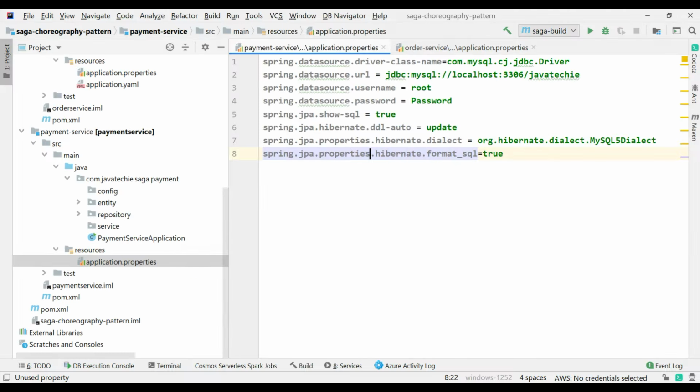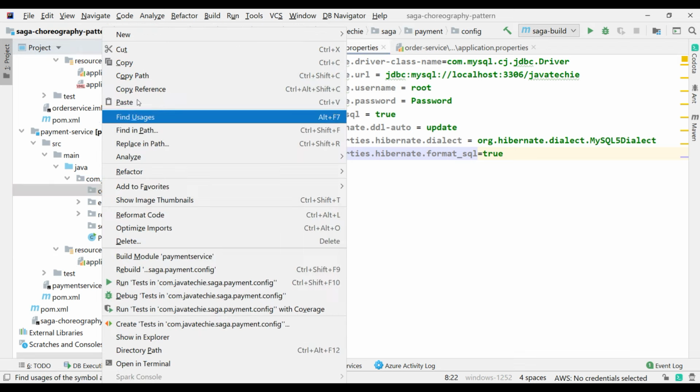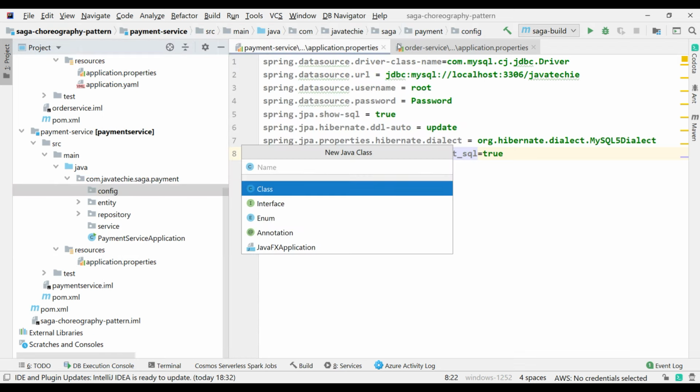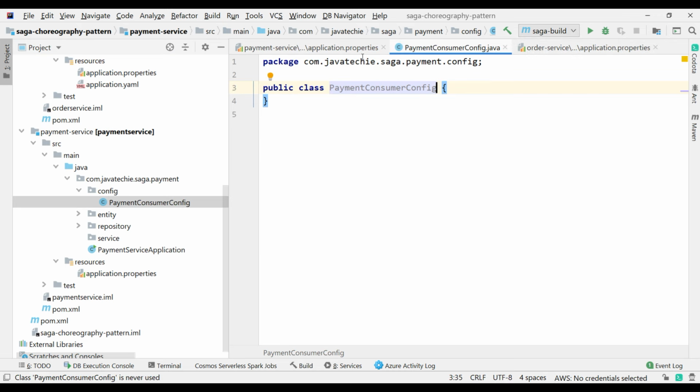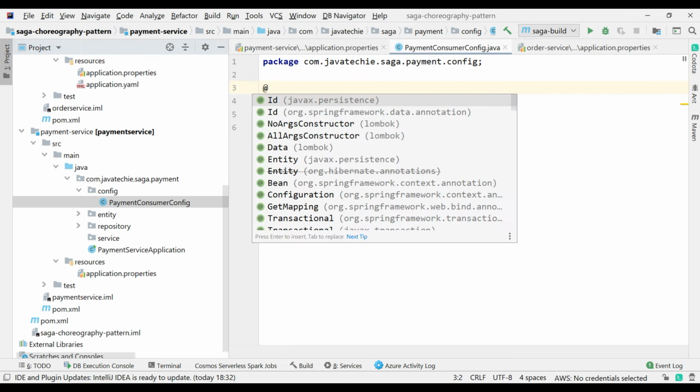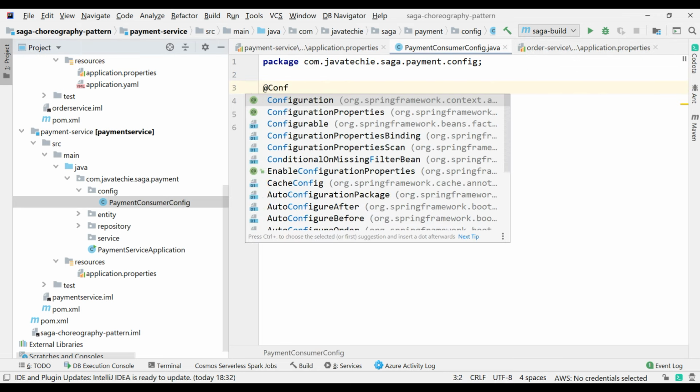Now let's go to the IntelliJ IDE, go to the config. I'll create a class, let's say PaymentKafkaConfig or something like that, or I can specify PaymentConsumerConfig. Okay, so I'll specify @Configuration.